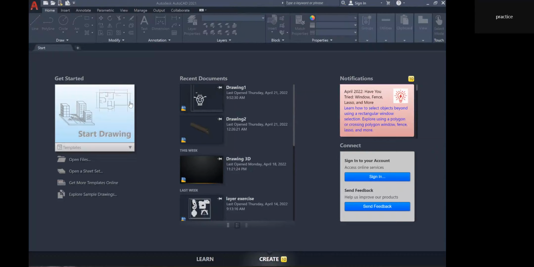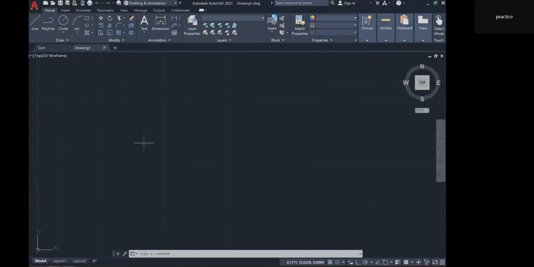Okay, now you can see the screen for AutoCAD. Let me do a short review about how to draw the two-dimension drawing and the three-dimension drawing.